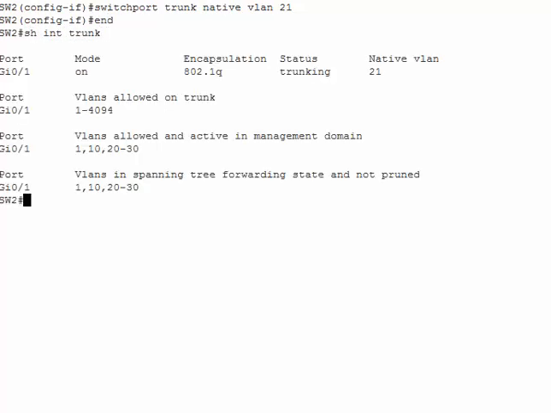Go back into switch 2 and do switchport. Can't seem to type today. Typing or talking. Here we go. Switchport trunk native VLAN. We said 21, right? Show int trunk. Okay. All right, so now our VLANs will match and our native VLANs will match and everything's good. Our trunk will be fine.